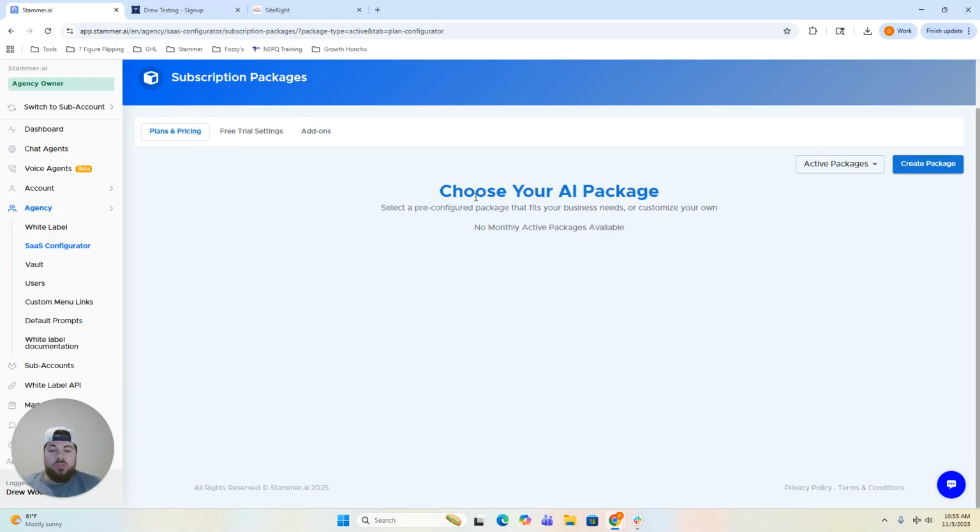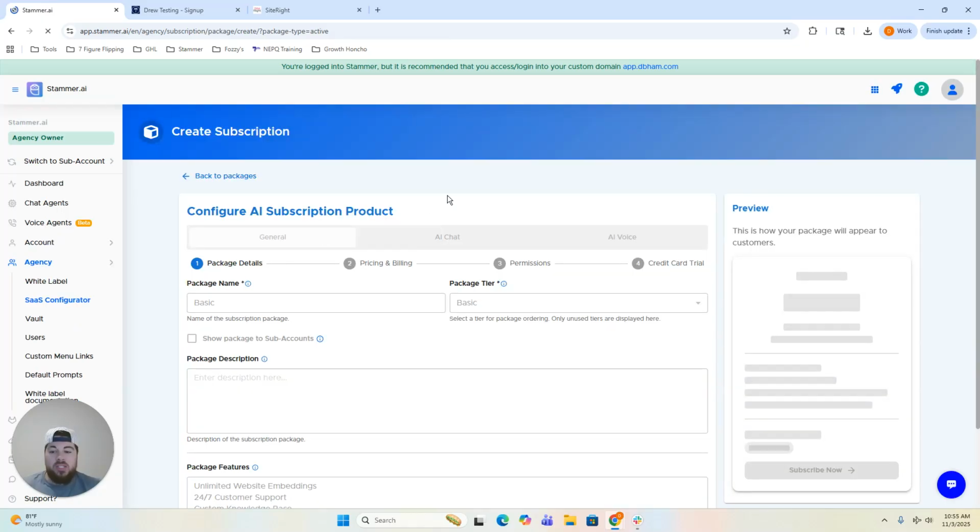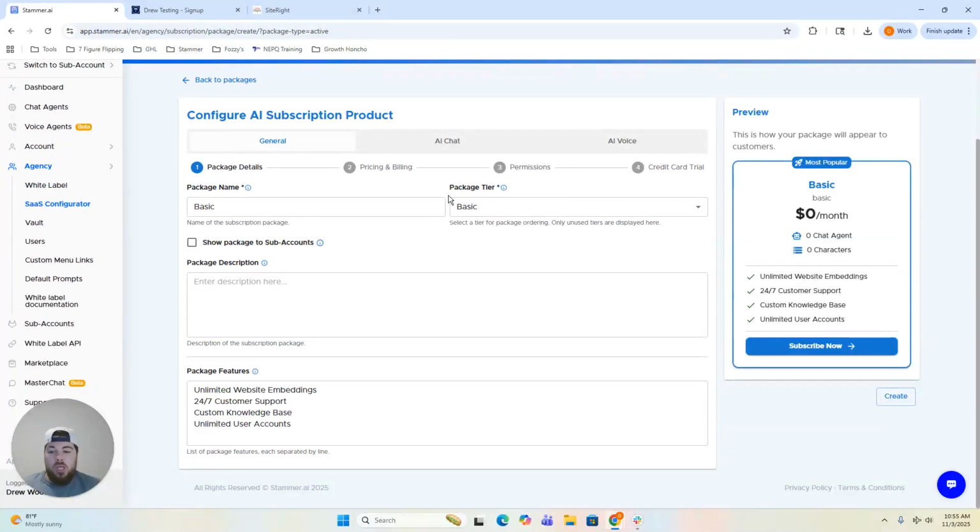Lastly, I want to actually create some packages and let's tie them to the front end of the website. So I'm going to go ahead and create a package. Now there are a lot of different levers that you can pull to change the actual pricing of this. Functionality is a big one.